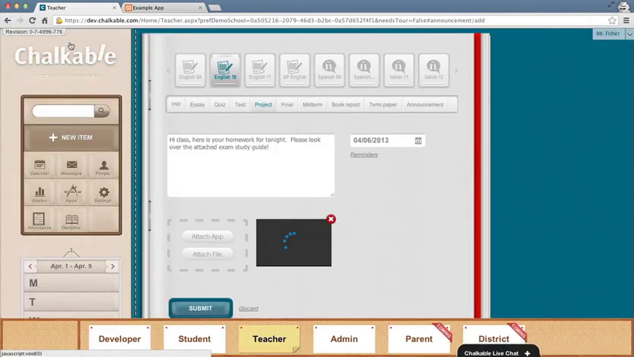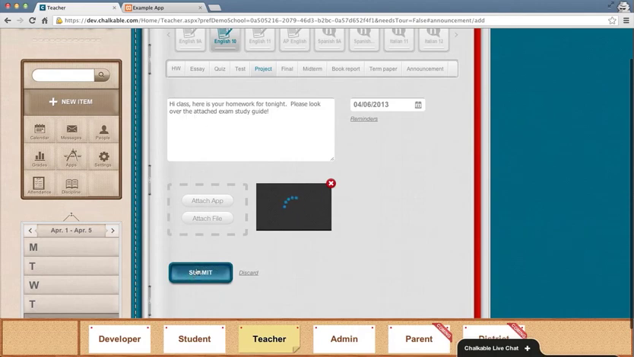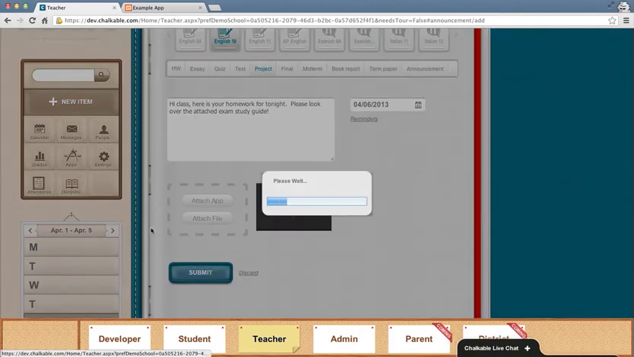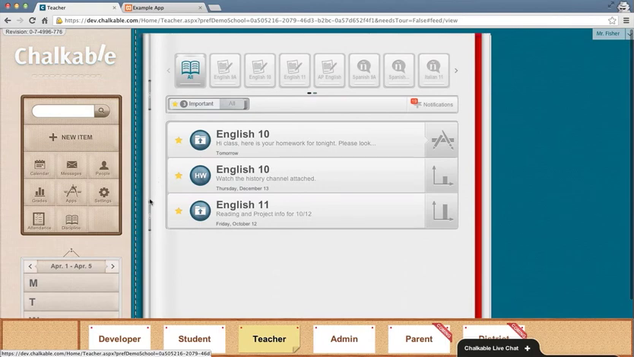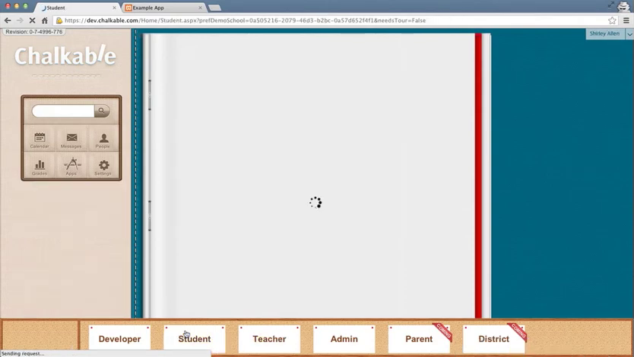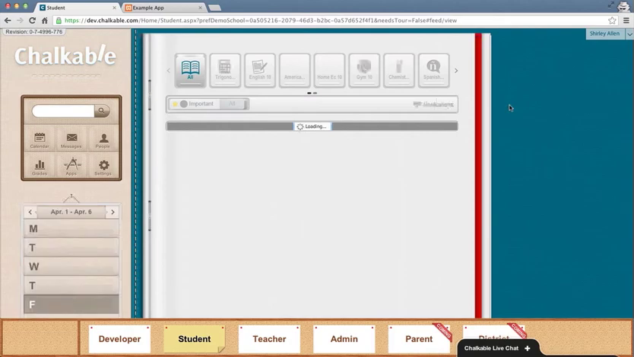Okay, so our application is attached to the assignment. Let's send it out to my class. There we go. Shows up in the feed, looks good. But what does it look like from a student's perspective? Well, let's check it out. Let's click Student. And now we're logged in as Shirley Allen, the student.